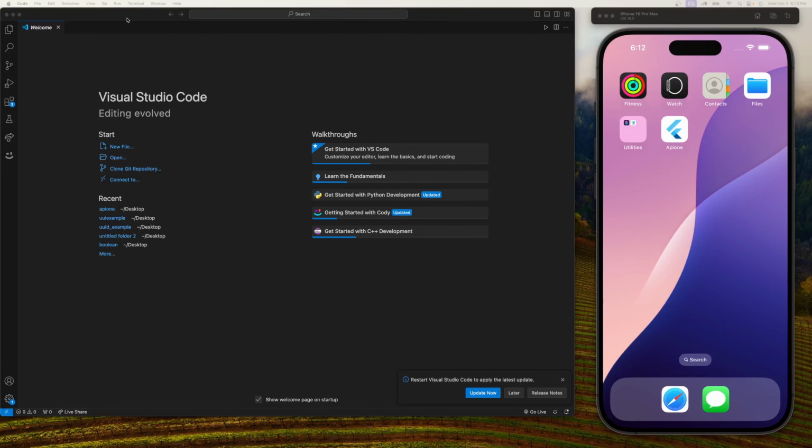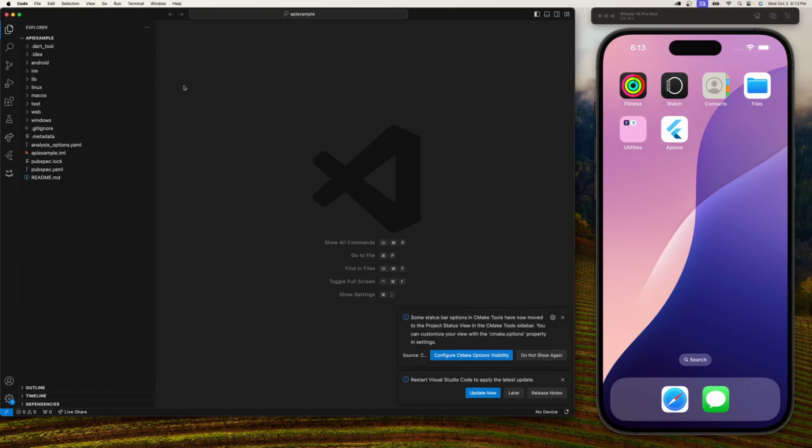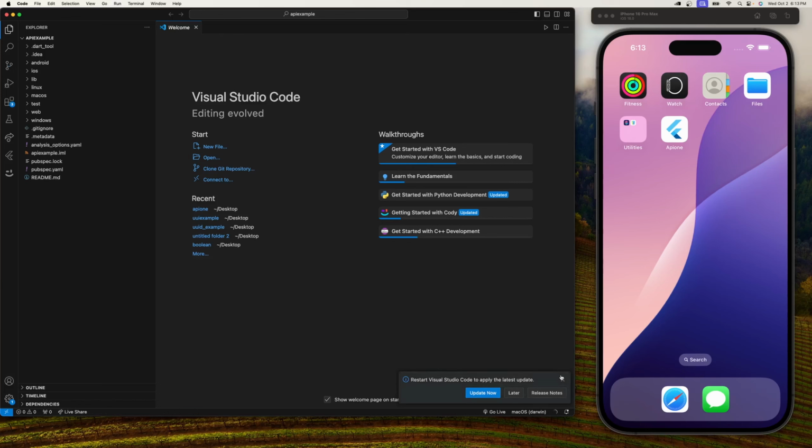Everyone, so we're gonna make a brand new Flutter project. I'm gonna go to my desktop and then run flutter create API example, and then I'll just drag and drop the folder over, and we have our project ready to go here.